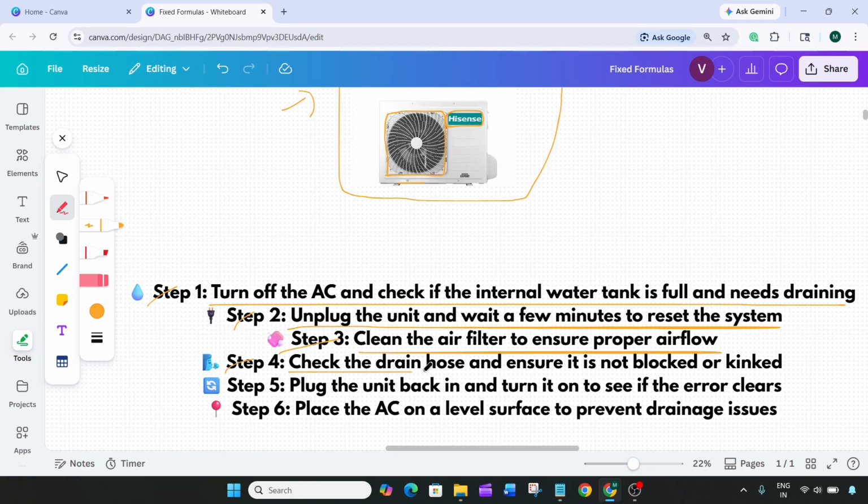4. Check the drain hose and ensure it is not blocked or kinked. 5. Plug the unit back in and turn it on to see if the error clears. 6. Place the AC on a level surface to prevent drainage issues.